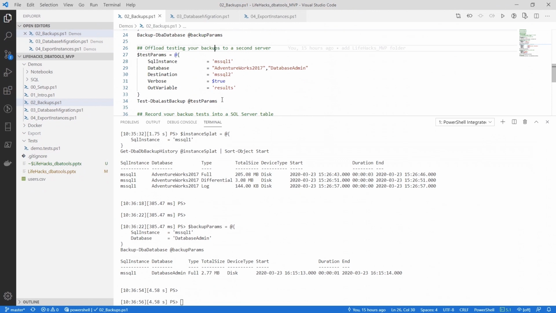So now both databases on my instance have at least one full backup, I can test these backups using Test-DbaLastBackup. I'm passing in the SQL instance where the databases live, the 2 databases I want to test, and then a destination server. This is going to offload that testing to a second server. I probably don't want to test my backups on production. I have the verbose switch set to true because I'm kind of nosy and I like to know what's going on. And then I'm using OutVariable to save the results to the results variable.